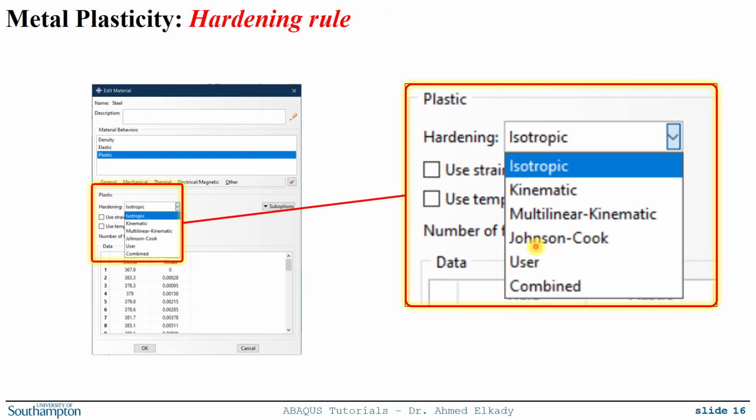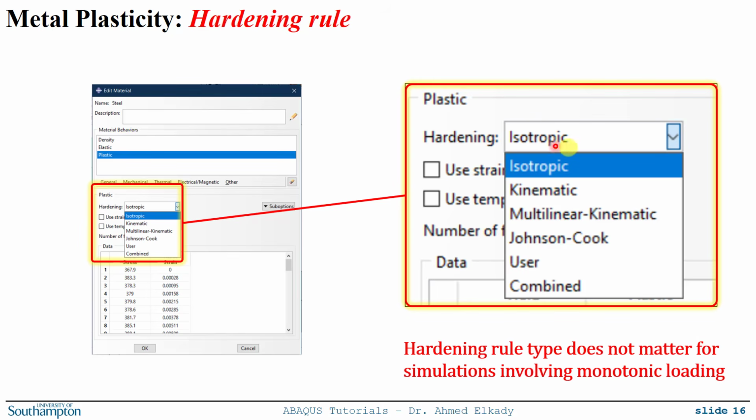But you just need to know at this point that the type of the hardening rule doesn't really matter if you are doing a simulation involving monotonic loading. So if you are doing a simulation like pulling something, or maybe doing a coupon simulation just in tension monotonically, it doesn't matter which hardening rule you are using. These things start to kick in once you start doing cyclic loading, which we are going to discuss in another tutorial. So this is the basic description of defining a metal plasticity or ductile metal plasticity in ABAQUS.